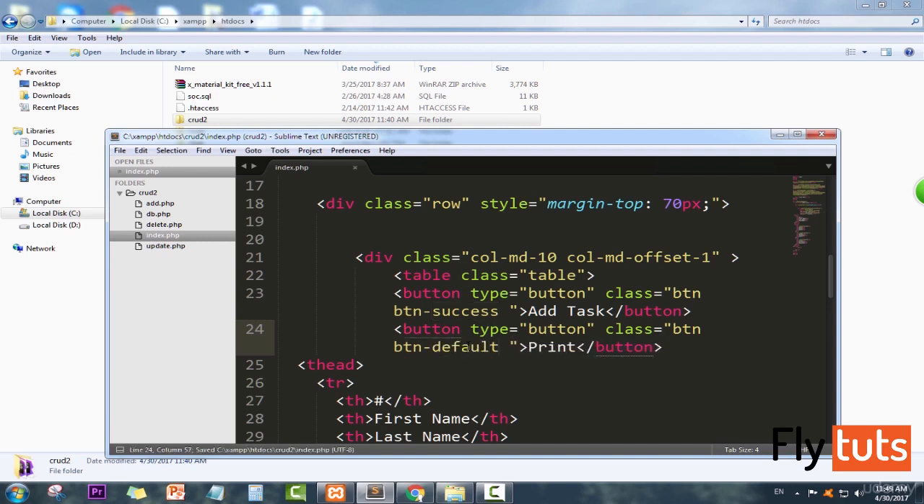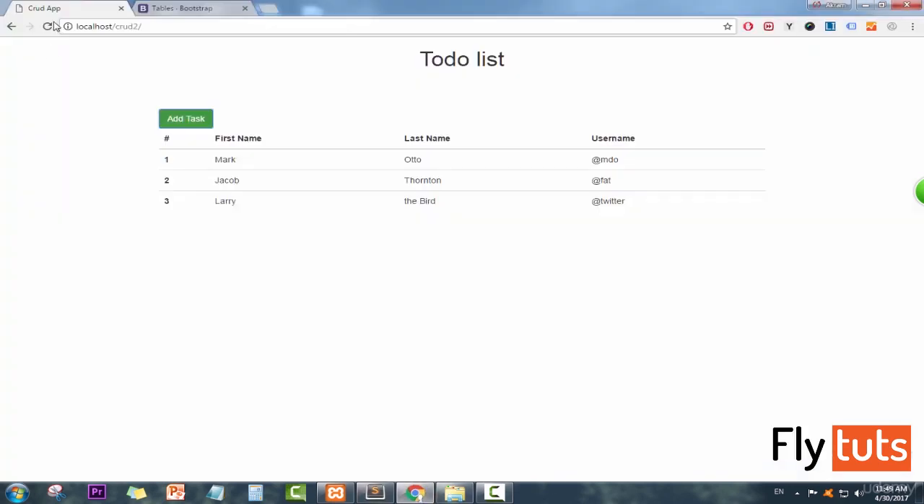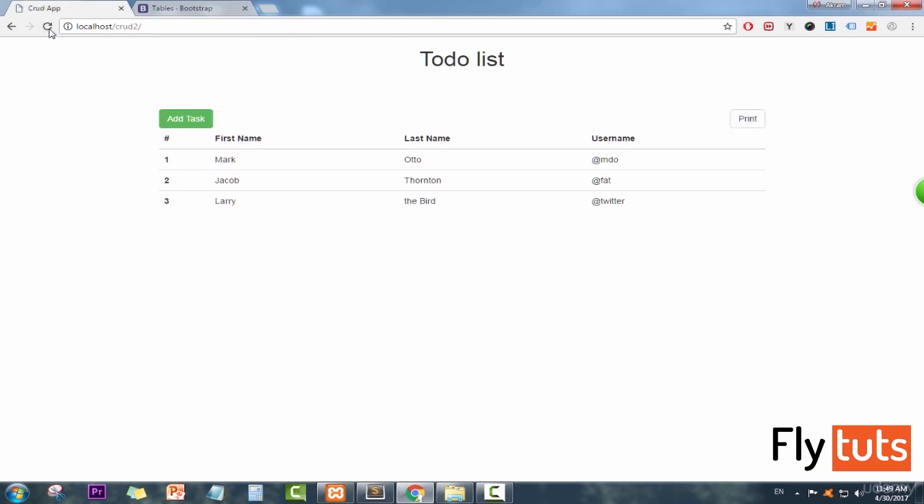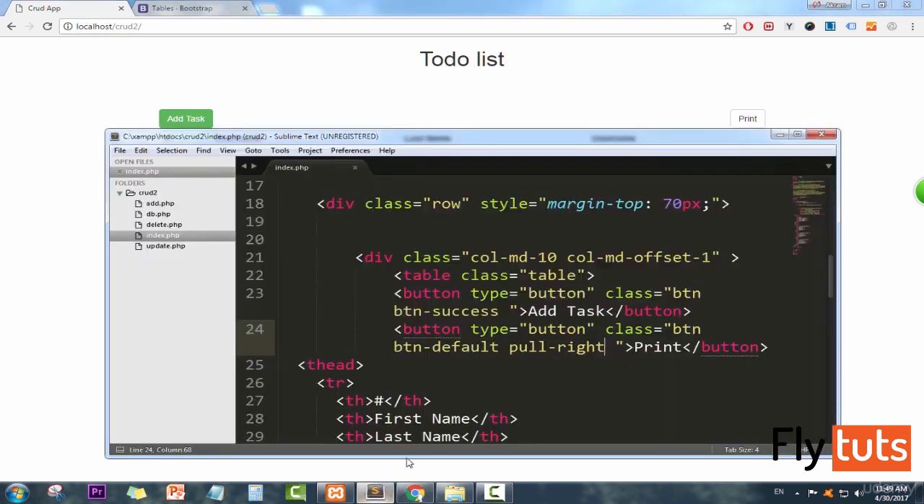Give it the default class. We have this print. I want to put this print button on the right, so we have a class of pull-right. Okay, we have print here, and we have add task. Now when we click add, we want to be able to add a task. But first let's edit this table.